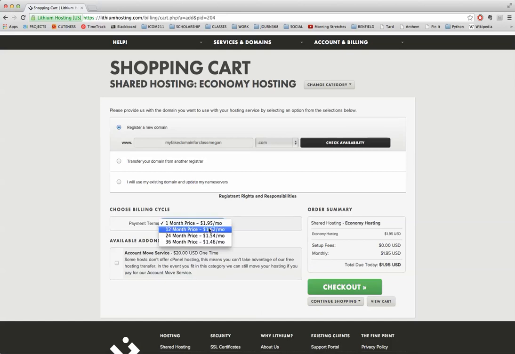The benefit of doing 12 months is you'll have this site for a year. So if you're doing some job searching, you'll have a nice portfolio that you can show. Of course, the negative being that it's a little bit more expensive. So let's just go with the 1 month price right now, and I'll click checkout.